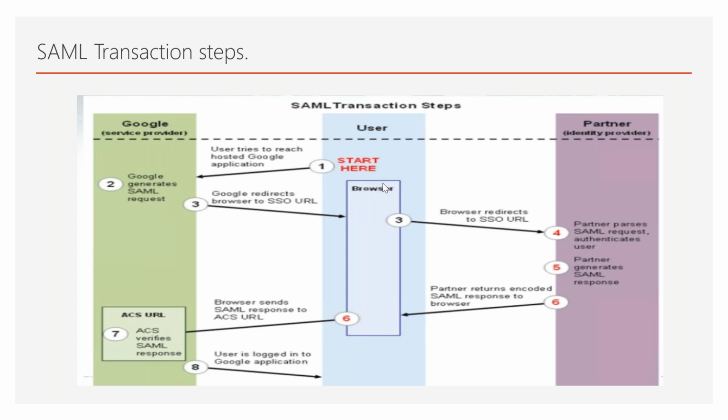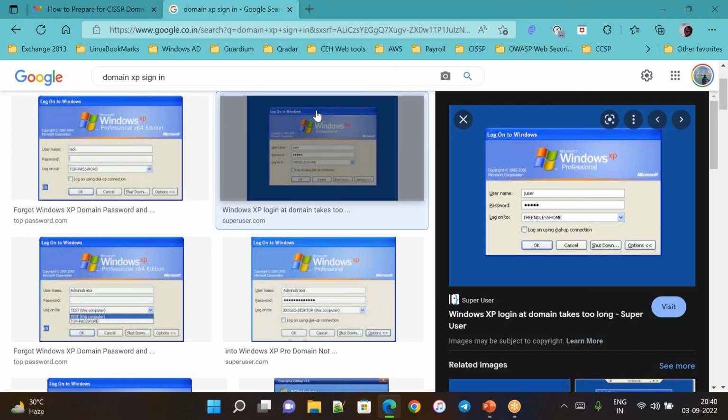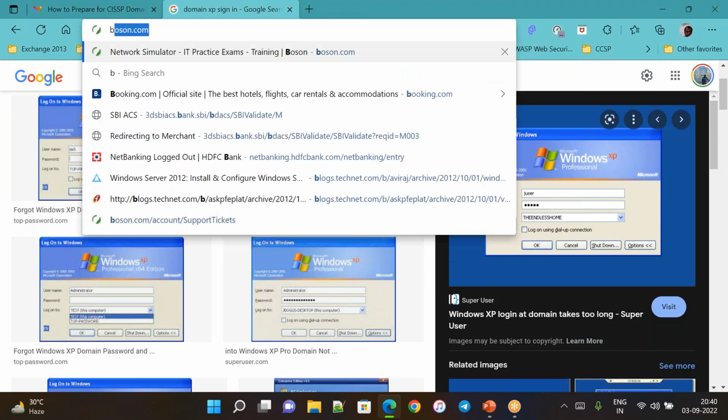The user wants to access the website which is hosted in Google. The moment the user tries to access the website, the user will select the identity provider against which they want to authenticate. Once the identity provider is selected, Google will generate a SAML request and redirect to the SSO URL of the identity provider. To give you a much more practical example, let's say I'm going to booking.com.